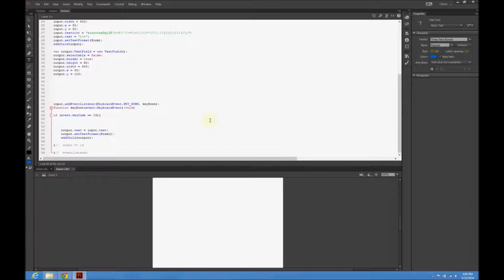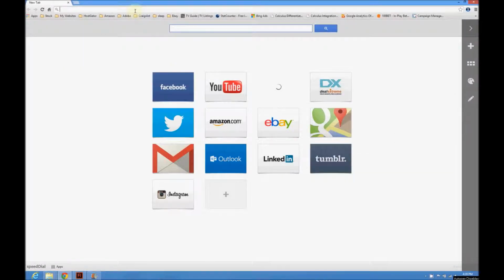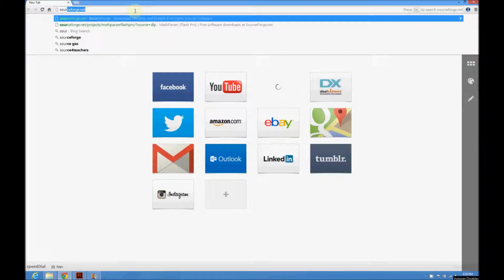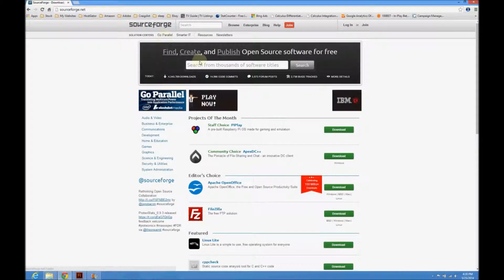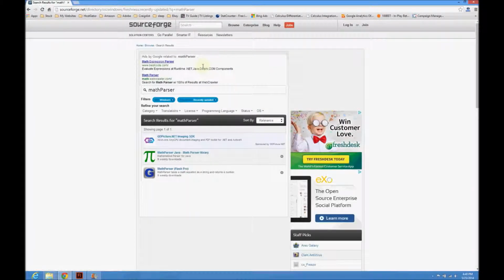But we're not going to do that. We're going to use the component library, MathParser for Flash Professional, to do the work for us. So let's go get the library and see how it works. Open our web browsers and go to sourceforge.net. Search for MathParser. We will find it here, MathParser Flash Pro.